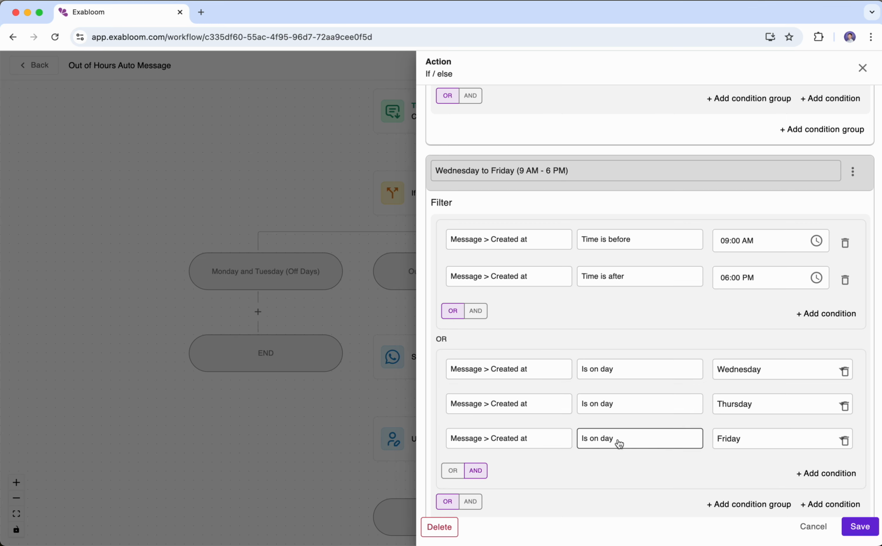Make sure that for this condition group, you use this or. You do not use and. If you use and, it will never be evaluated to true. It will never be, right? You need to use or. Because what we want to check is this, okay?